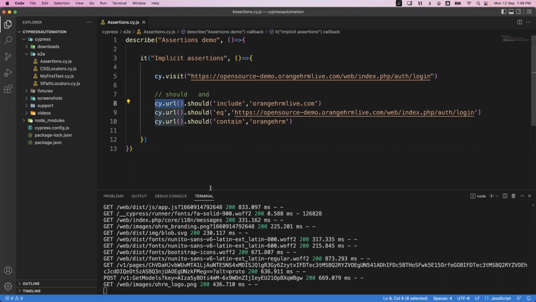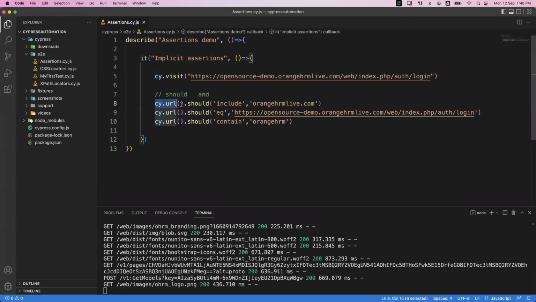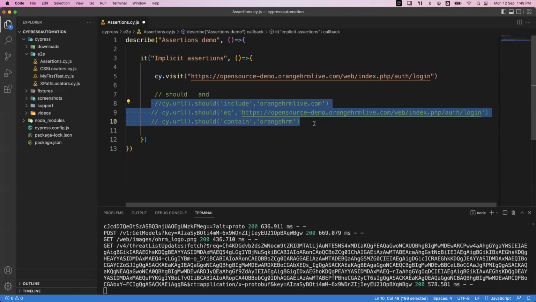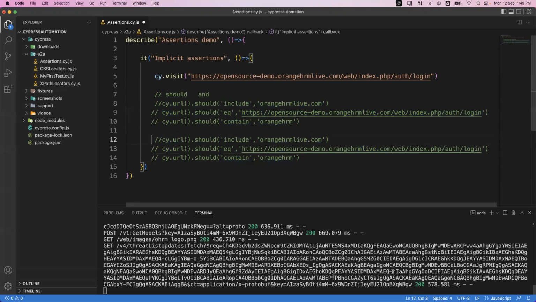Now, if I look at this, we have written cy.url.should multiple times, right? And again cy.url. So if you have multiple validations like this, instead of writing it multiple times, we can avoid this. We don't need to repeat cy.url multiple times. I'll show you the simplest way of writing this. For now, I'm commenting these 3. What we can do is capture the URL of the page just once.